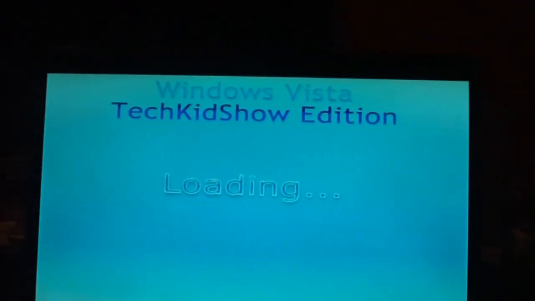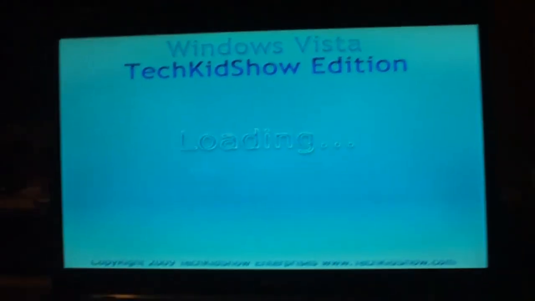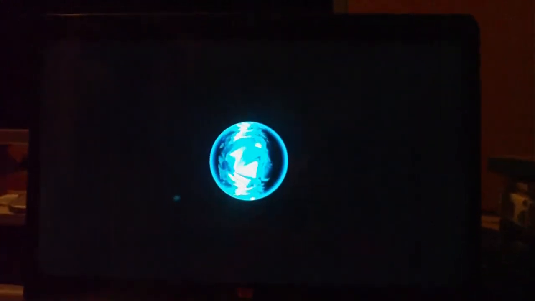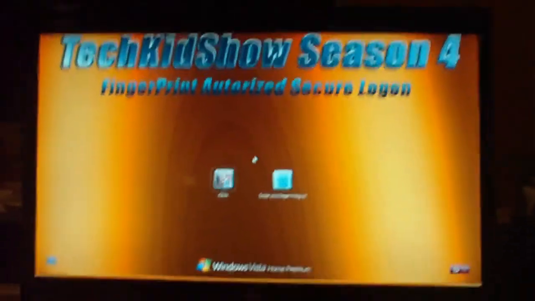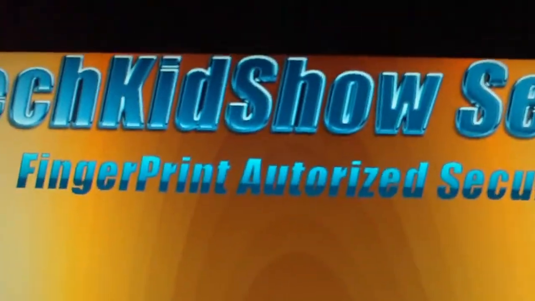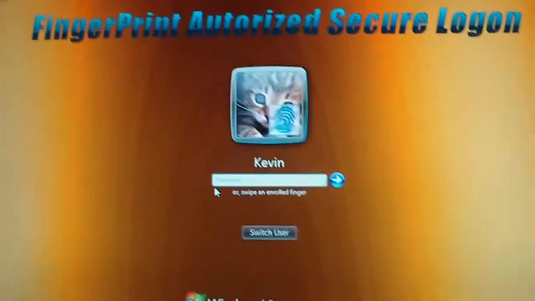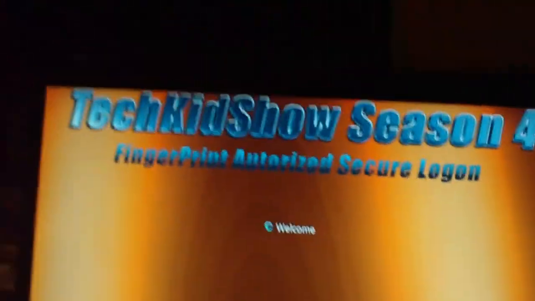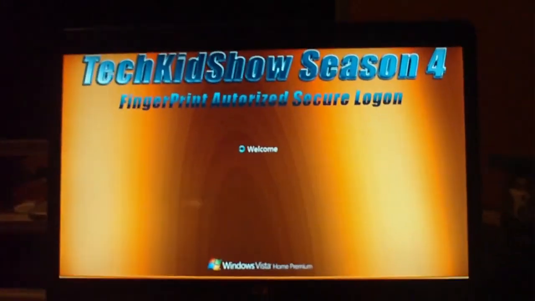And now let's see if the logon screen and the boot logo comes up. Okay, so it turns off real quick. And let's see what happens. There's the mouse. Alright, and there's our force field, little orb. And there is our brand new logon screen. Tech Kid Show Season 4 Fingerprint Authorized Secure Logon. So I'm going to go ahead and log on here with the fingerprint reader. And we're back into good old Windows Vista.